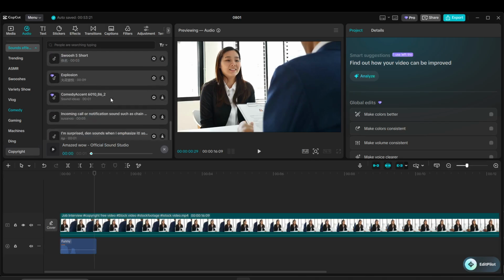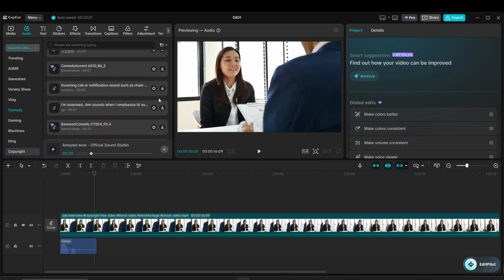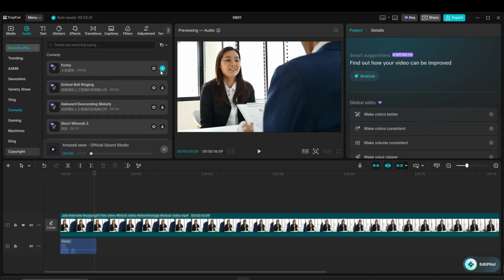Once you find the sound you want, click the blue plus icon to add it, or simply drag it directly onto the audio track in your timeline. Place it right beneath the exact moment where the funny action happens.